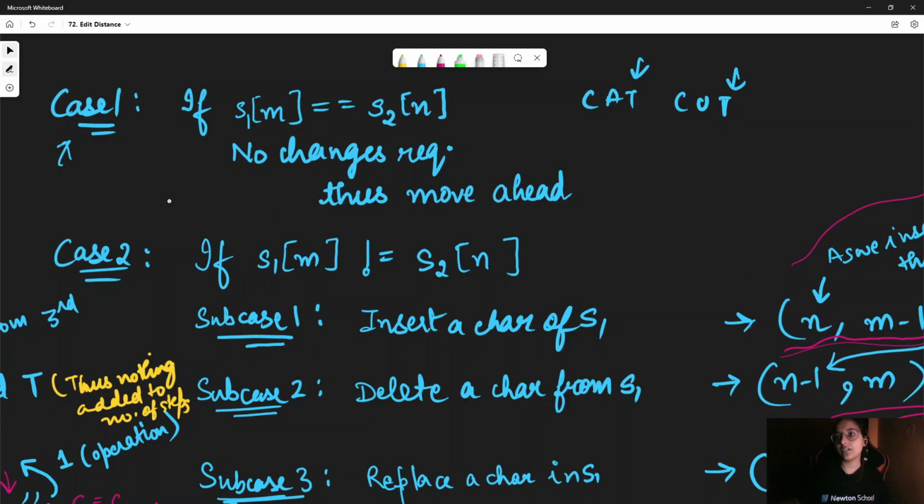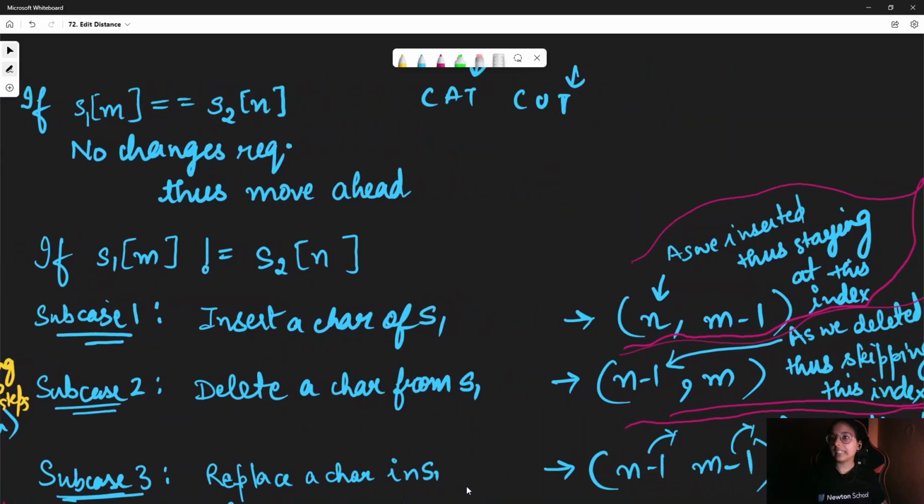And that's the thing which we are doing here. So further sub cases which are being generated here is that either we can insert a character in S1, or we can delete a character from S1, or we can replace a character in S1 with a character in S2. So how do we need to do this programmatically?